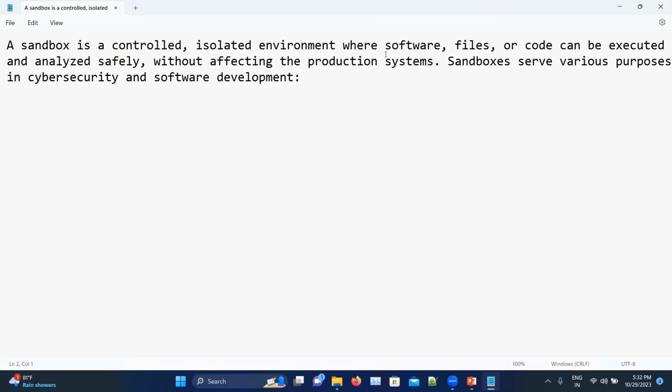A sandbox is a controlled, isolated environment where software, files, or code can be executed and analyzed safely. So we will use this definition and we'll use one of the files to check whether it has viruses or not, without affecting the production system. Production system means the main machine. Sandboxes serve various purposes in cybersecurity and software development.